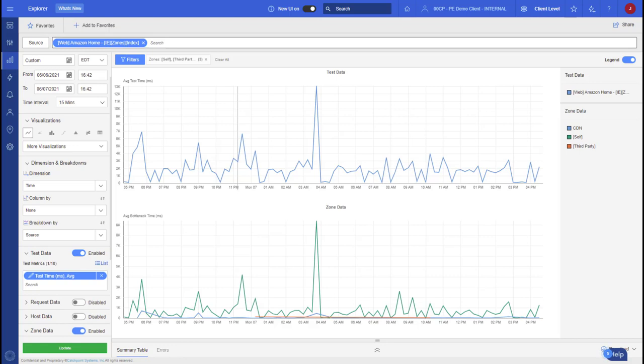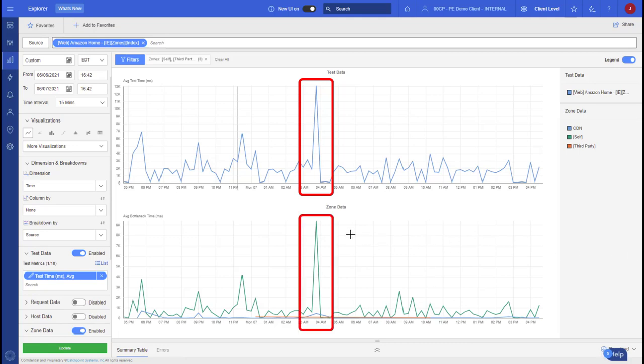Now the power of zones is that it allows you to pattern match using a URL and then segments or bucketizes this data into logical groups. So in this example you see three different zones: CDN, self, and third party. Now looking at the test data, we see a large spike. And the same spike when you're looking at the zone data.